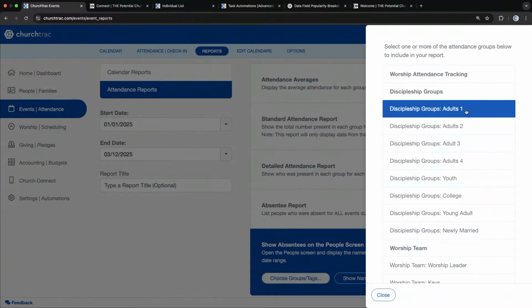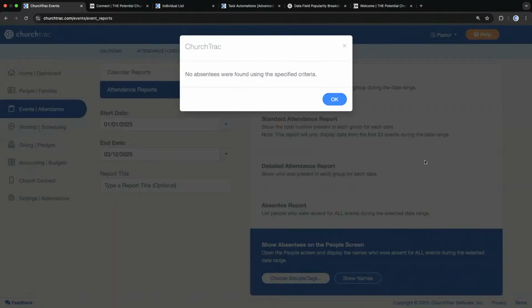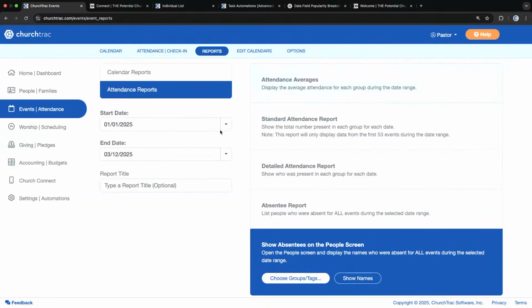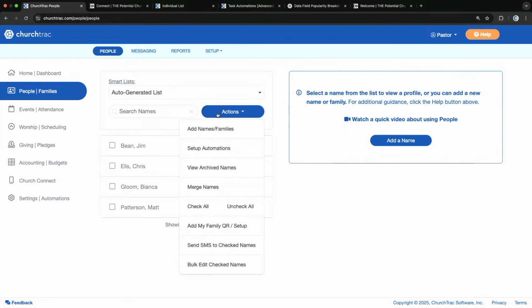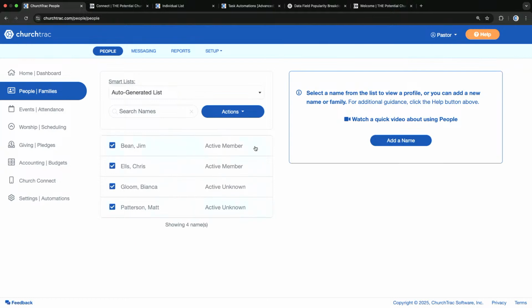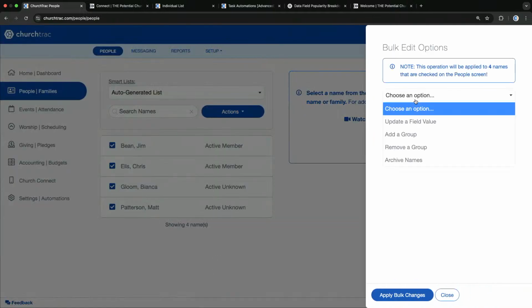And the reason why this would be better to do it this way is because when we go back to the people screen, you have that criteria. Then you can quickly do a bulk edit on those people. So you can check all those names and then mark them as inactive. Yeah. Easy. We make it as easy as possible.